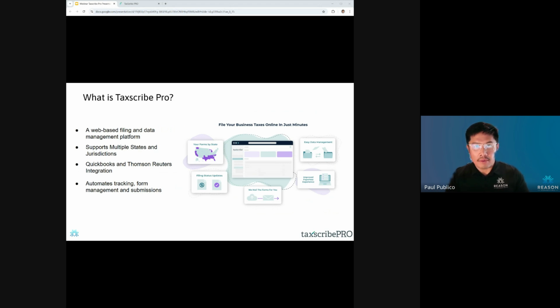And on top of that, I'm going to keep pounding this in, it allows you to file the listings on the platform itself. So if you have the option to e-file it, the platform can do that for you rather quickly. And if the jurisdiction itself does not allow e-file, or they don't have an option for e-file, Taxscribe Pro can actually create the form and mail it for you, and it'll provide you tracking.